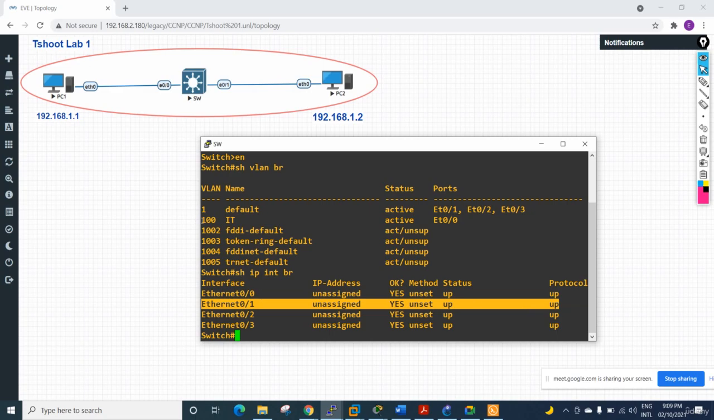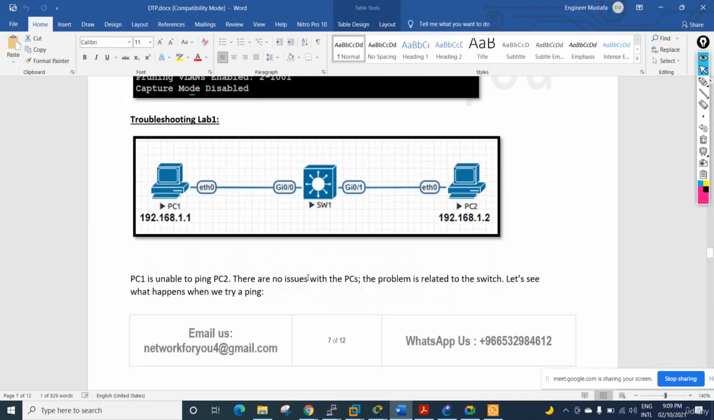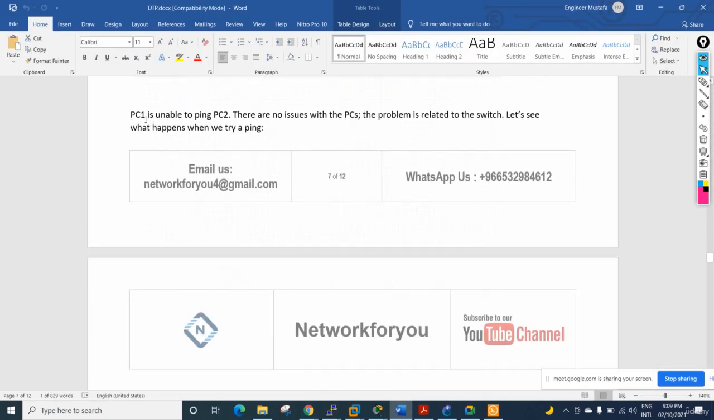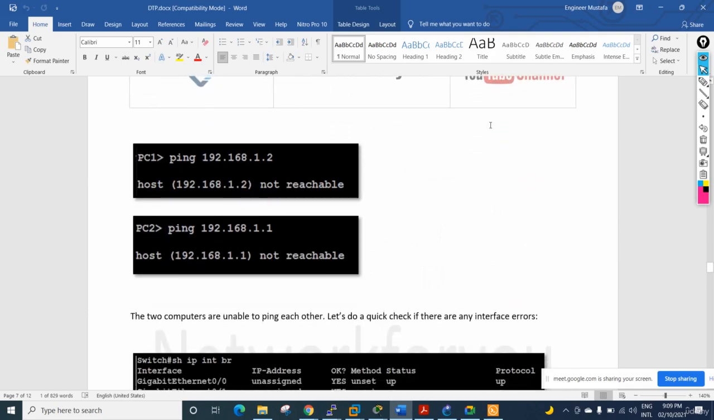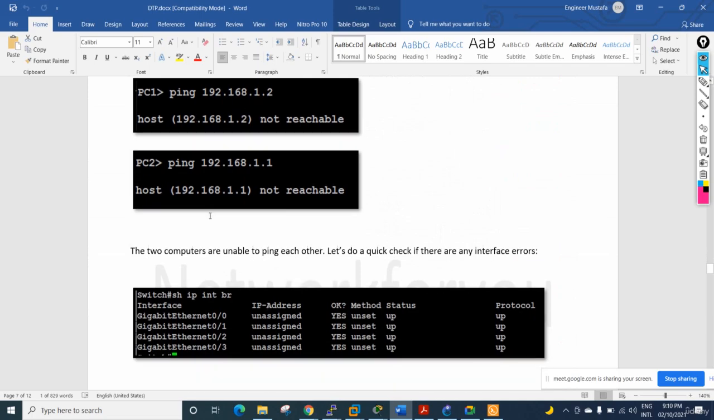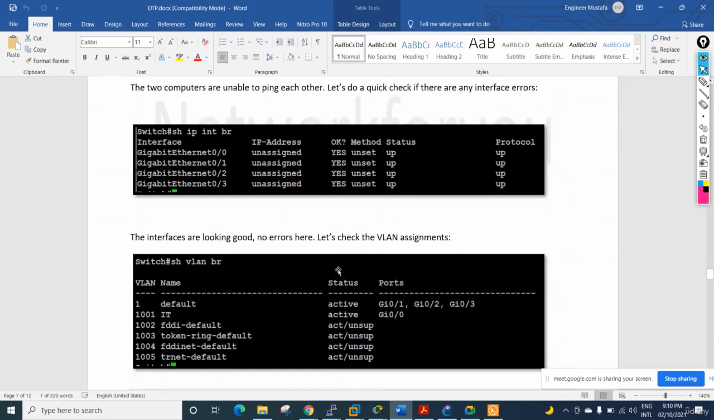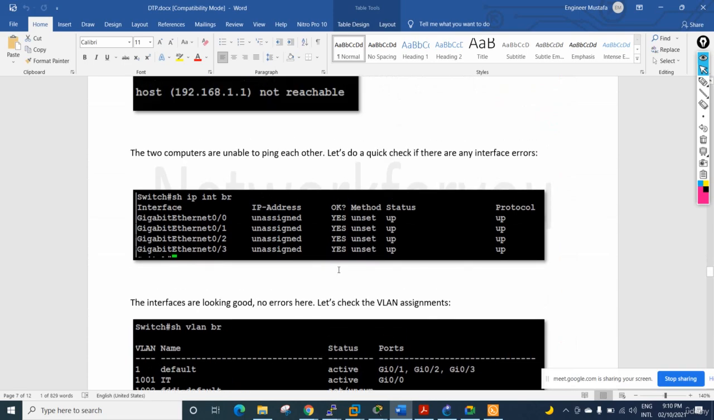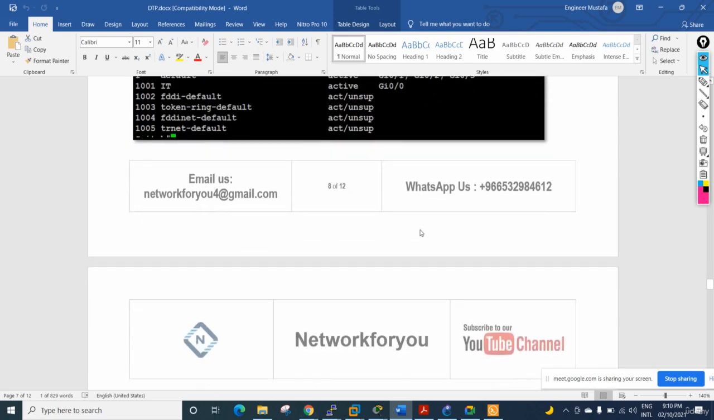So what is the issue we will have? We have VLAN 100, and these two interfaces are up, but they are unable to communicate. So I wrote the steps here. We are pinging from PC1 to PC2. There is no issue in the PC, the problem is related to the switch. First of all we will ping and see the interface, and we will check the VLAN also. We will check if there is any error in the VLAN, or if any interface is having any issue.